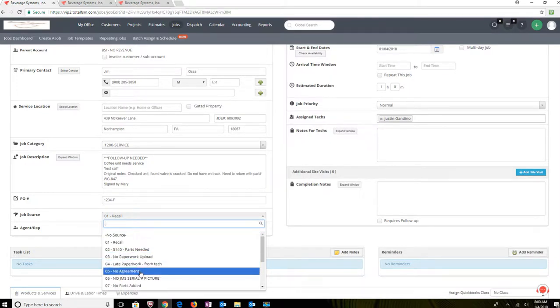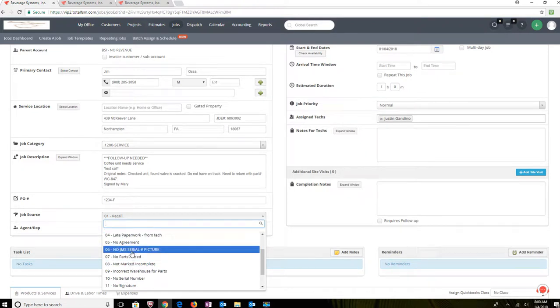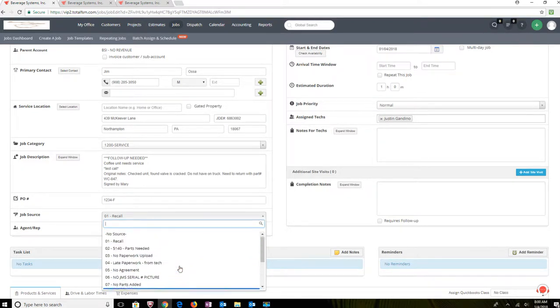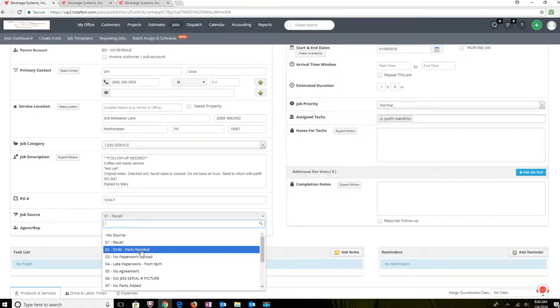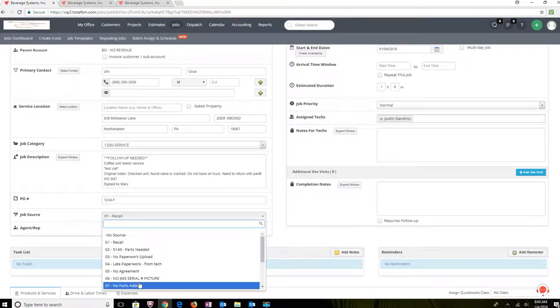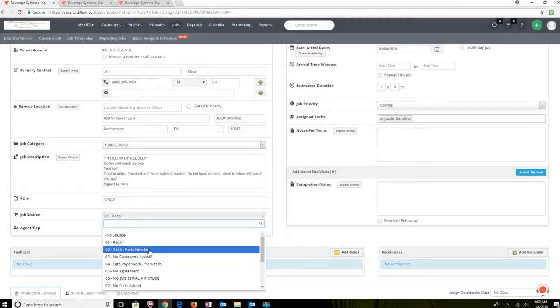However, some of these may apply in a few different ways. So a call may be a 5140, it may not have an agreement, it may not have had a JMS serial number picture on it. Whichever it is, we always pick the highest number. That's why we number them. The higher the number, the more important. So if a call is a 5140, but the technician did not add the parts for whatever reason, he used a part, didn't add it, but said we had to go back with a second part, 5140 would go in here instead of no parts added.